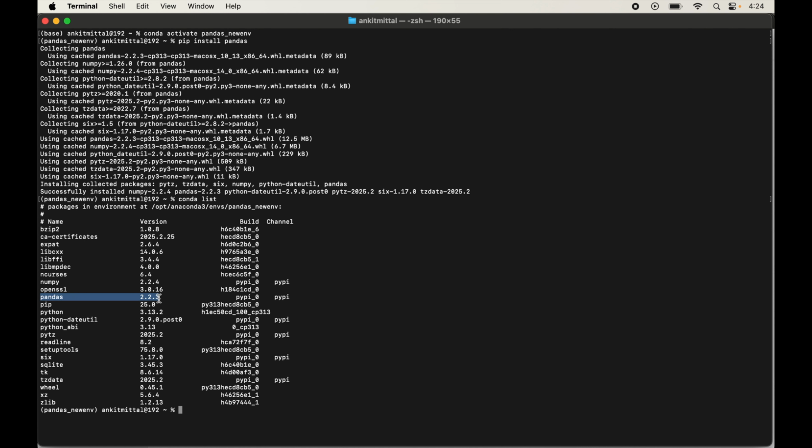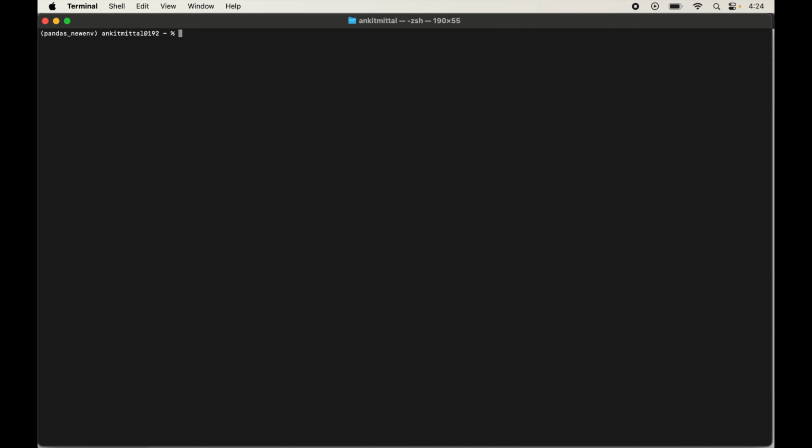And now we will quickly try to import this pandas library in the Python shell, but let me clear the terminal once for better visibility. And now here we will type python and hit enter. So we are now in the Python shell, and here we will import the pandas library. So we will type import pandas. So the import was successful without any error.